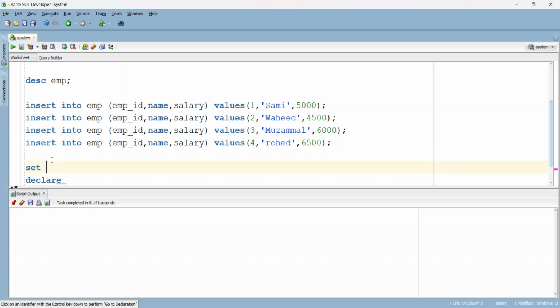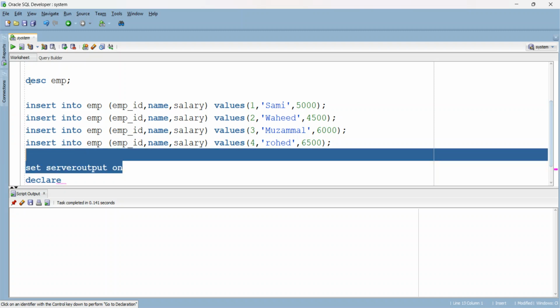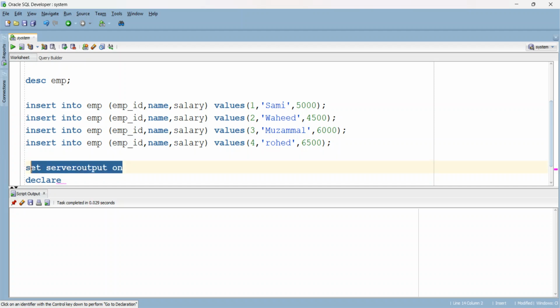Yeah, we want to check the output. We need to set the server output on and execute this one alone. Why? Because we want to check the output of our server. We need to turn on the server output.